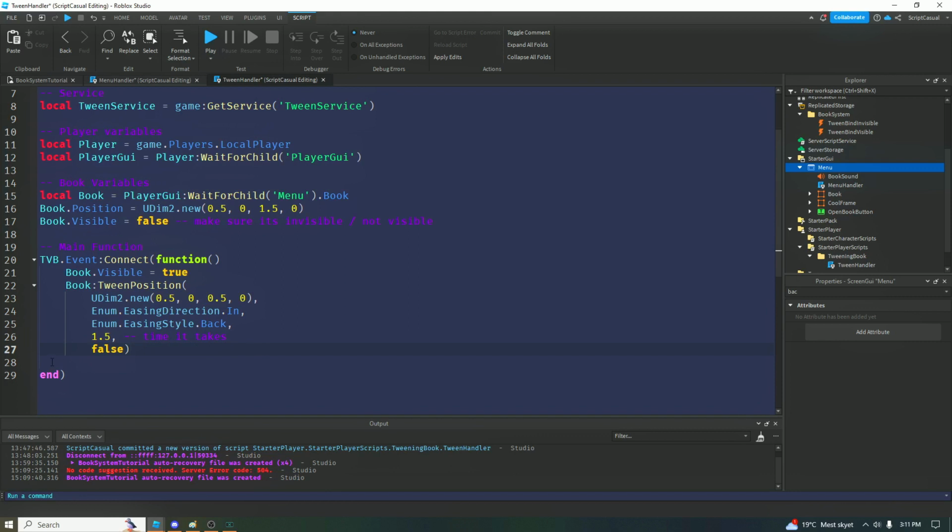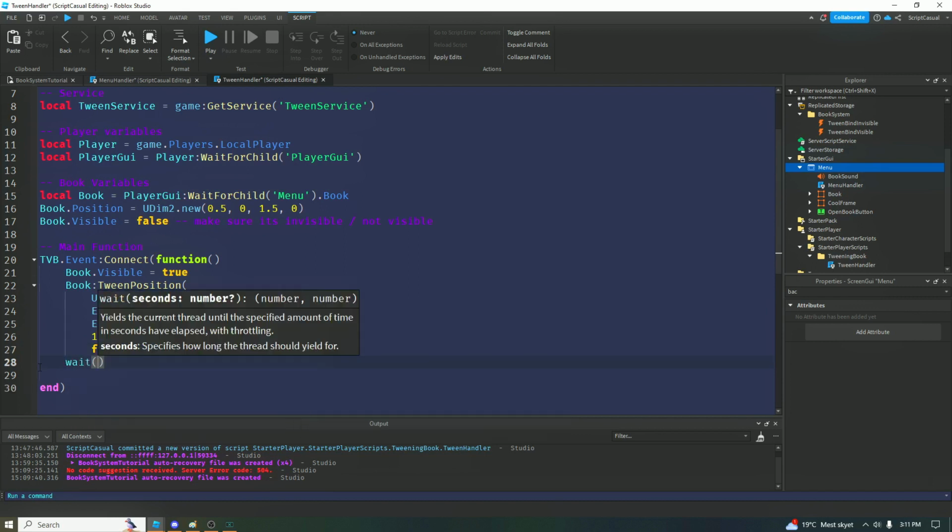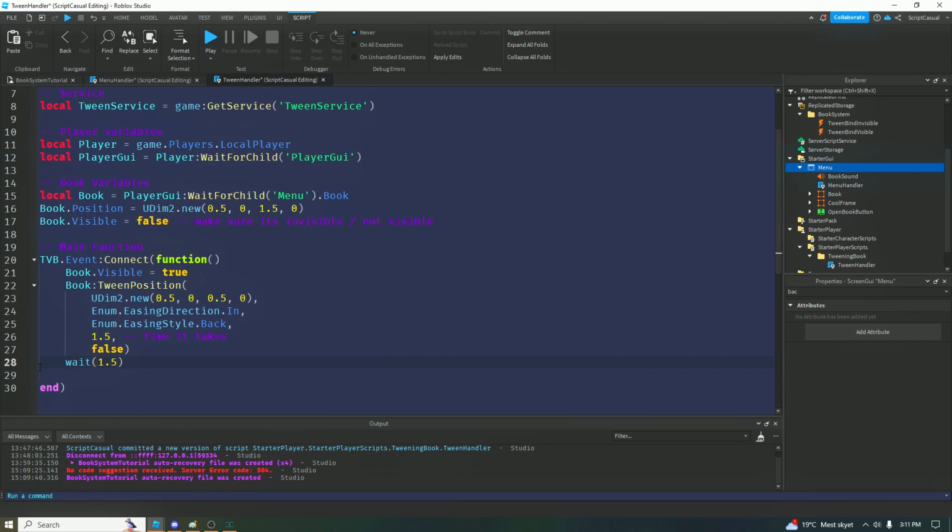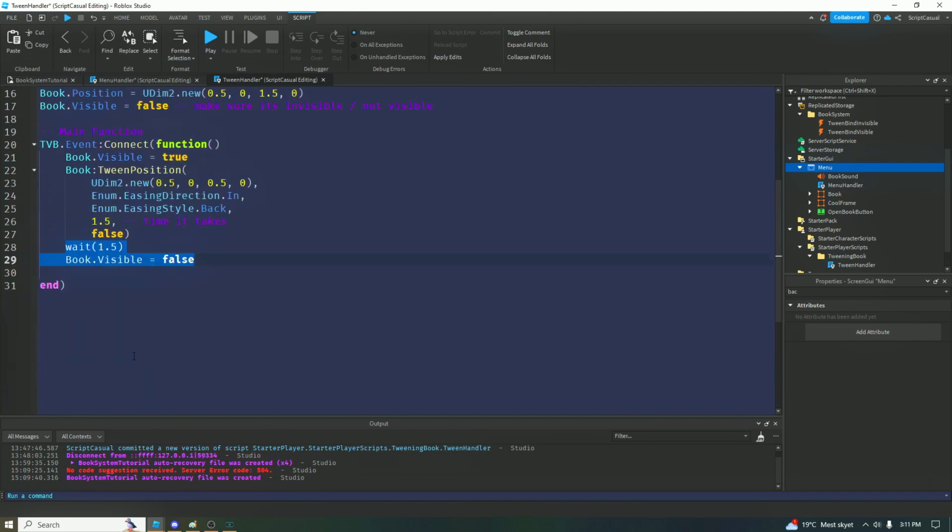Delete this. Okay. So after the 0.5 seconds and we made it false, we want to wait 1.5. We wanted to wait this actual time, so if you change this to 2, you would change this to 2 as well. And then we will make it invisible again, so we'll say book.visible equals false. Actually, I don't have to do this here because this is the visible function. We have to do this in the next one though.